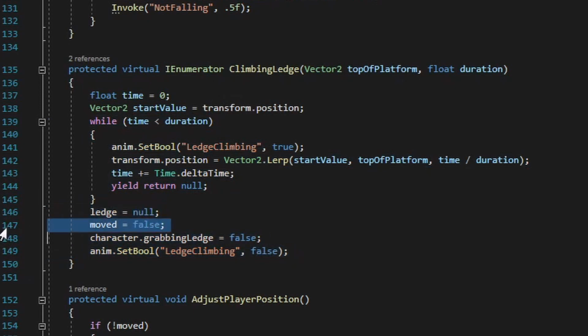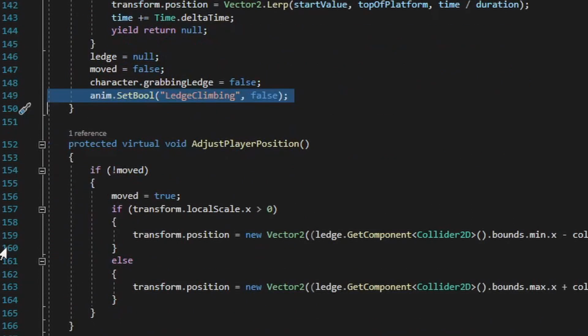It'll also make sure that the move bool is set to false. It'll set the character.grabbing ledge bool back to false, and then it'll stop playing the climbing ledge animation. Last, we have this method, adjust player position.